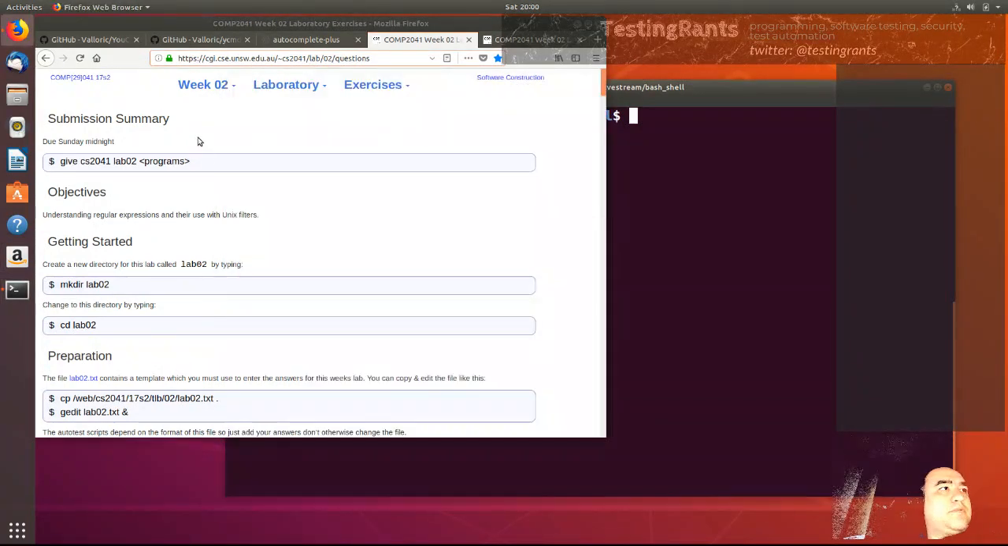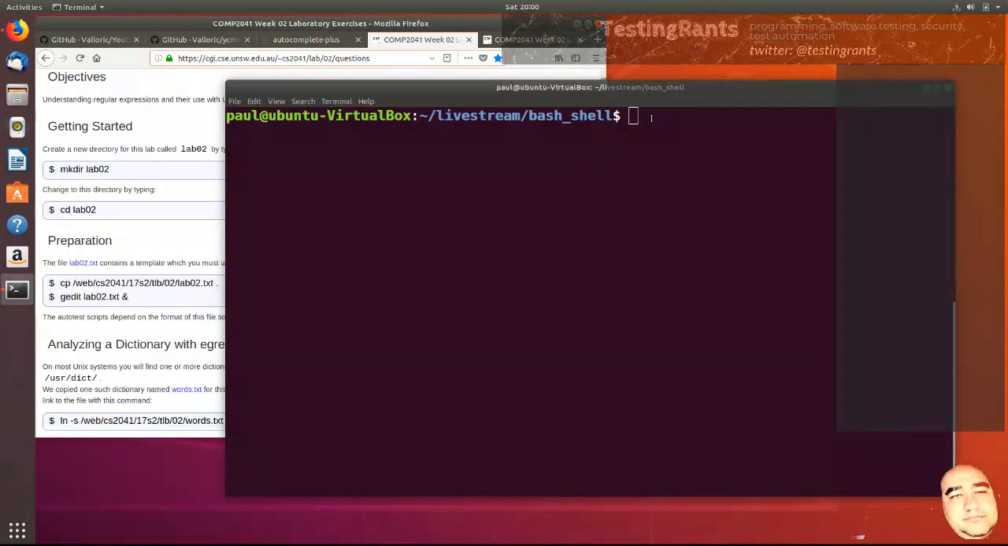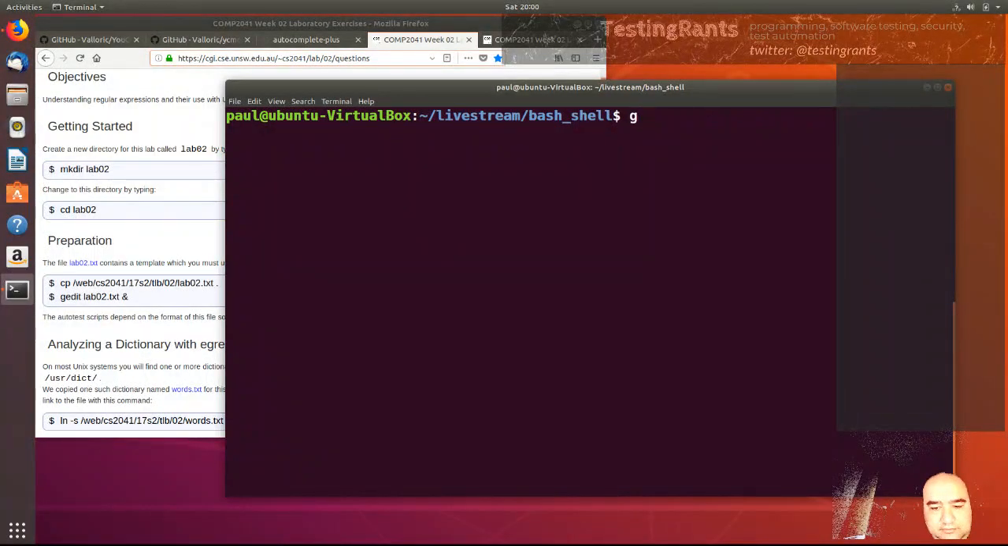I'll work on some of these exercises. So the command I'm going to use is a command called grep. What it does is you can enter a pattern, and that pattern is what's called a regular expression. And you can put in a file name and it will return every row in that file that contains that pattern.